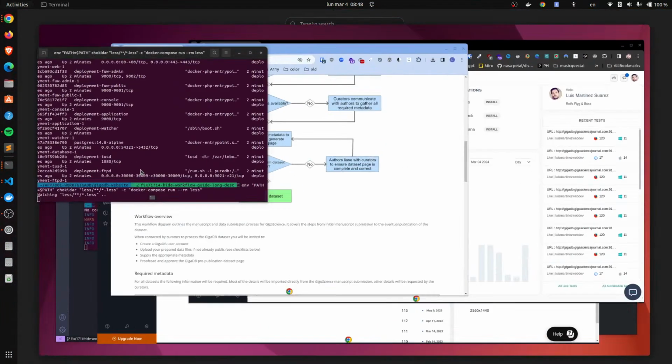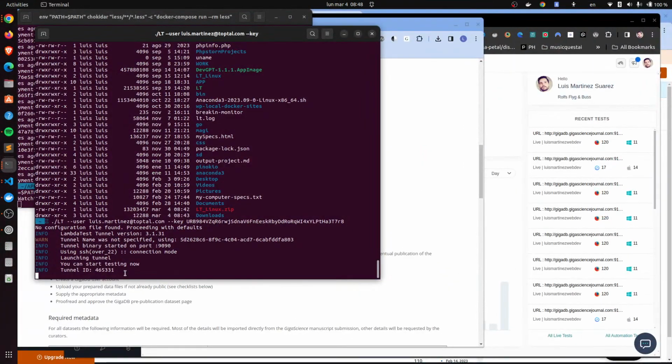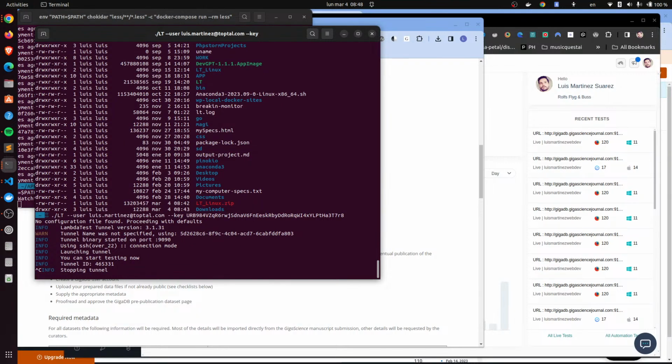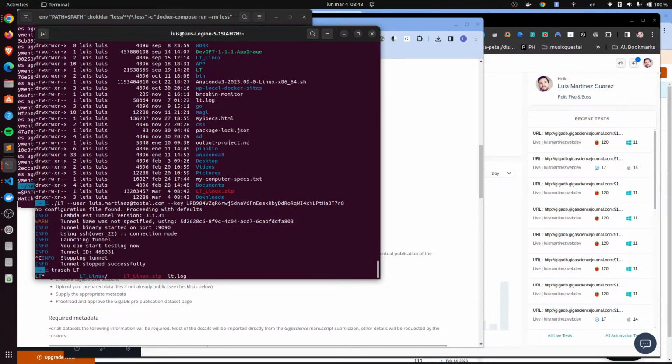And the tunnel is right. Tunnel is running. Maybe I need to, let's try the new file. Let's trash this LT. Trash. Trash LT.